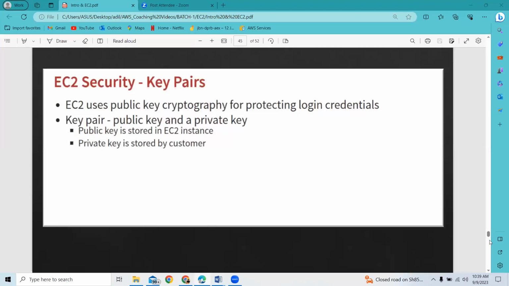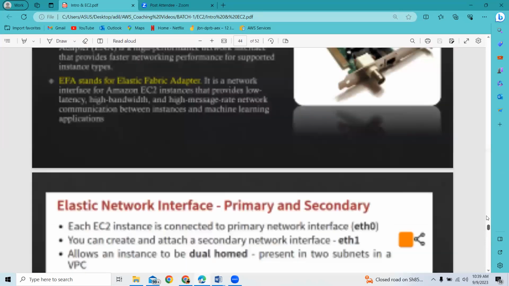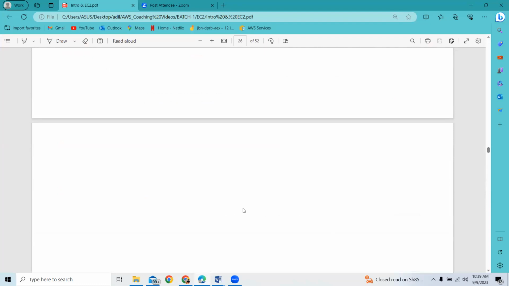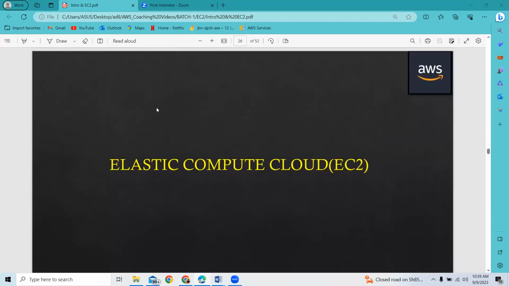Okay, sir. All right, let me share my screen. So in our last class, we started one of our important services, right? What was that? It is Elastic Compute Cloud. So what do you mean by Elastic Compute Cloud, guys? Can anyone answer what this is? Why do we use it? What is the purpose of it?